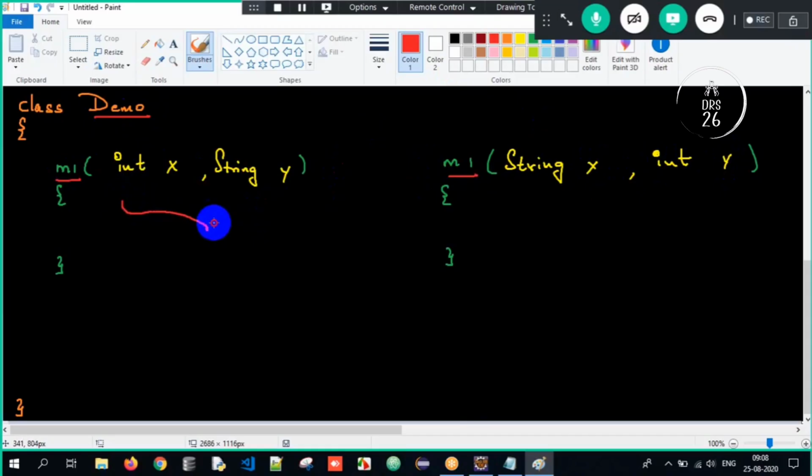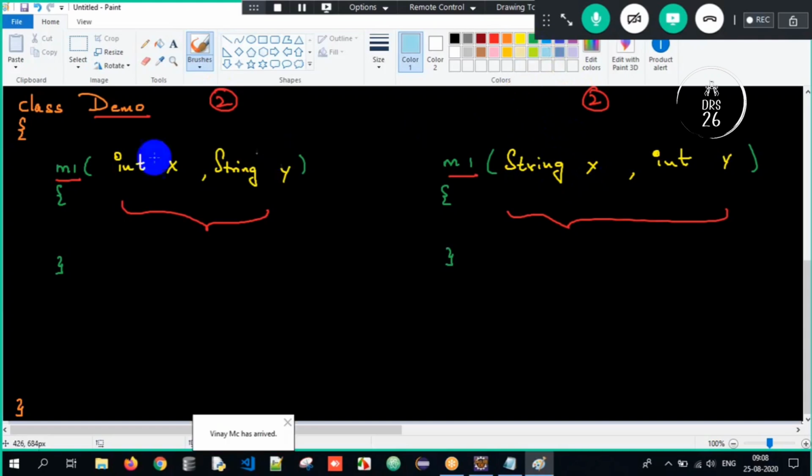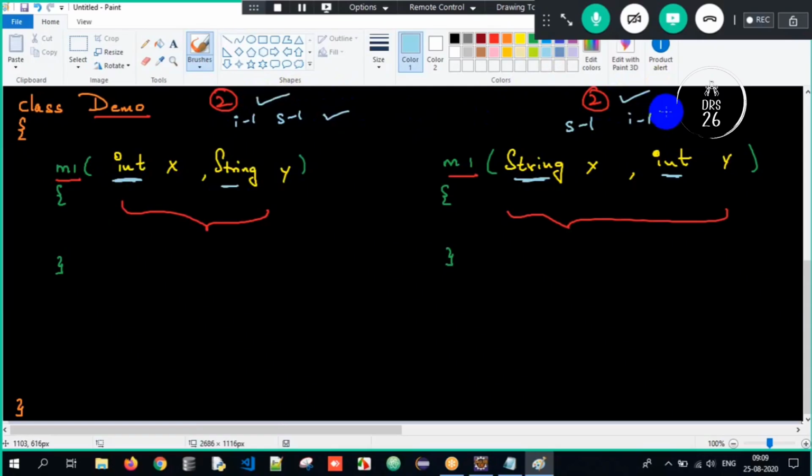How many number of arguments over here? 2. How many number of arguments over here? 2. The number of arguments are same. Okay, if the number of arguments are same, there should be a change in the data type. What is the data type here? One integer and one string here. Here again, one string we have, one integer we have. Meaning the number of arguments are also same. The data types are also same. One integer, one string. If the number of arguments are same, even the data types are same, there should be a change in the order or the sequence in which it is written here.